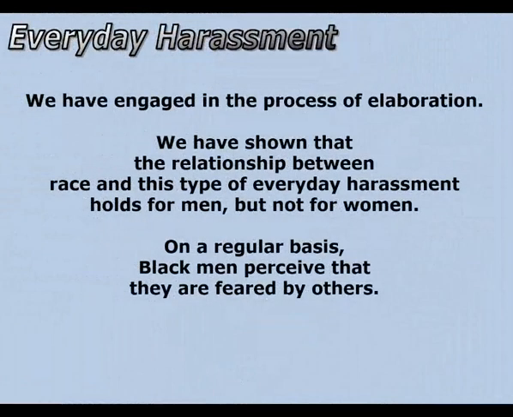Therefore, we have engaged in the process of elaboration. We identified a relationship first between race and this type of everyday harassment, but then we elaborated the relationship to show that this relationship holds for men, but not for women in terms of statistical significance. And as we saw, on a regular basis, black men perceive that they are feared by others.